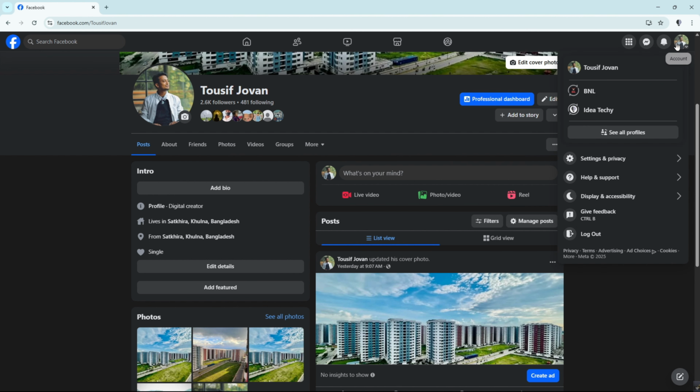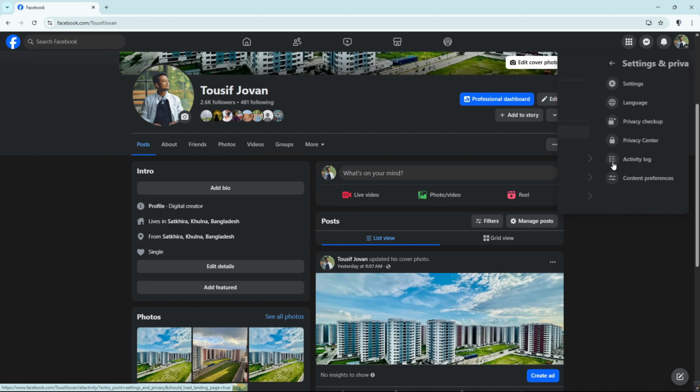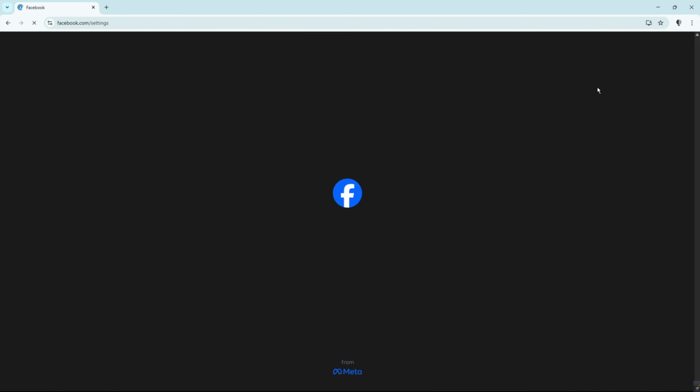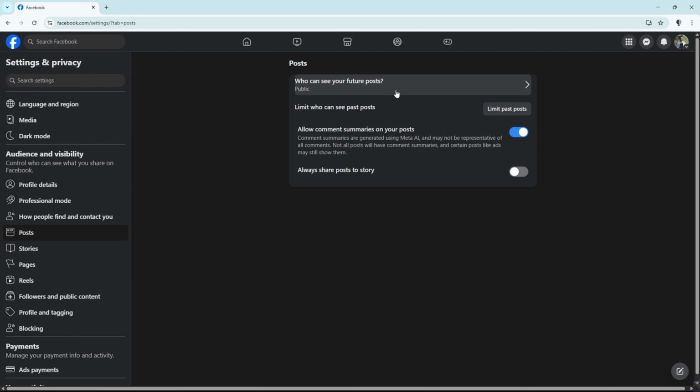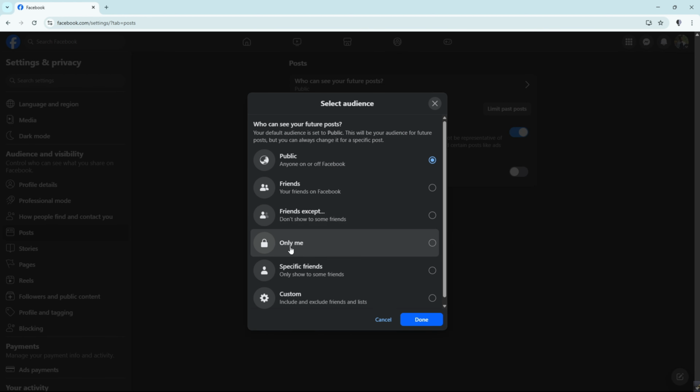First, click on this menu icon, then Settings and privacy, and click on Settings. Now from the left hand side, scroll down and click on Post, tap on who can see your future posts, make it Friends, and click on the Save button.